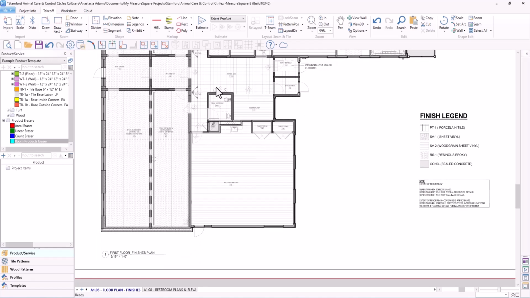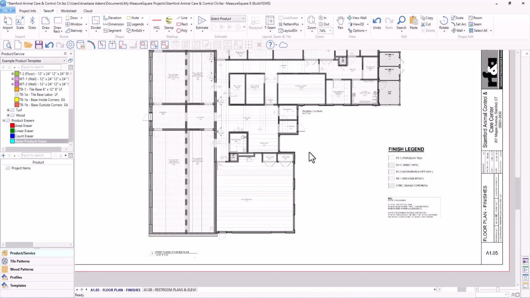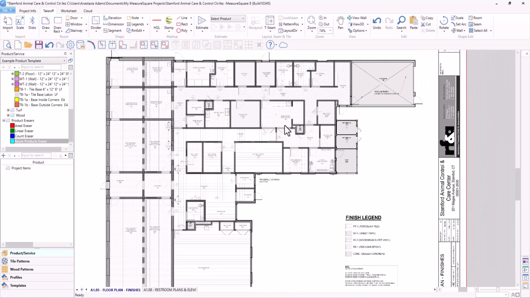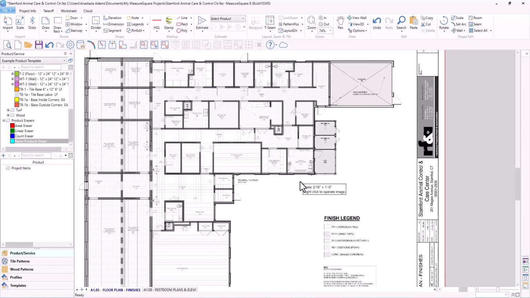And lastly, we can go ahead and go out the vestibule. Fantastic. So it looks like we have it pretty well covered. In our next video, we will talk about applying products and how to enter our products into our project items list.